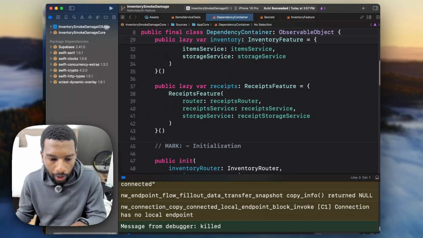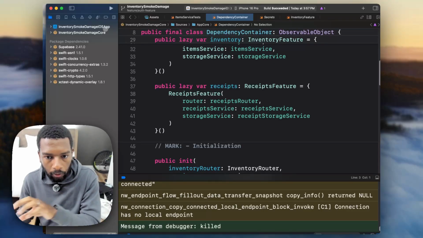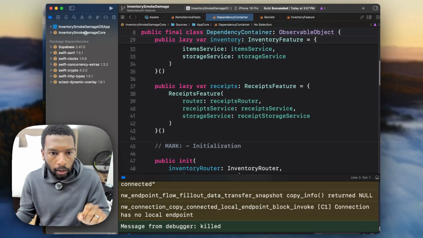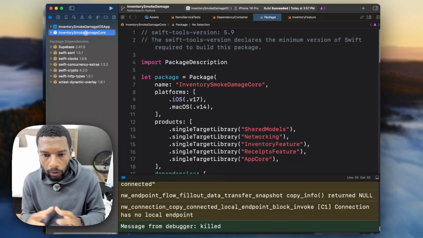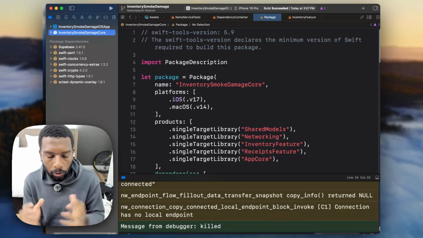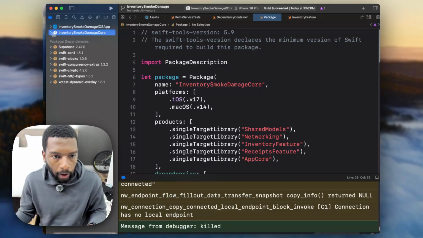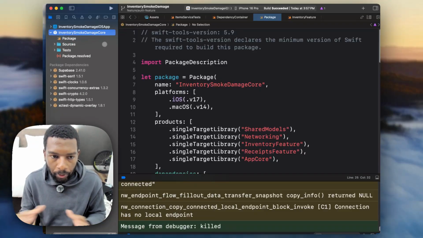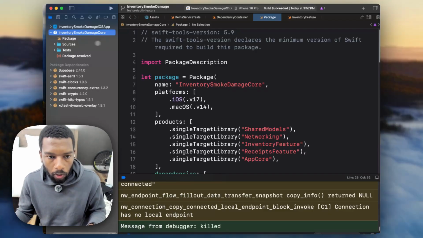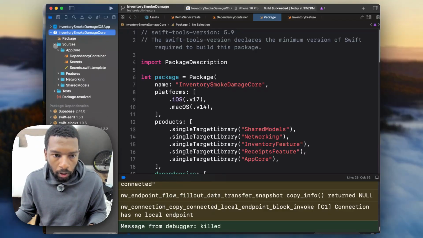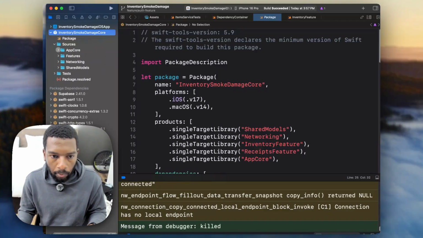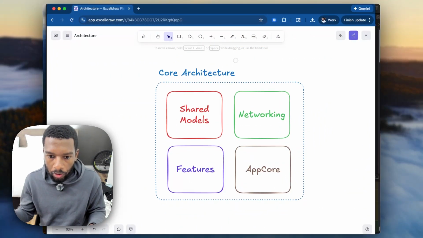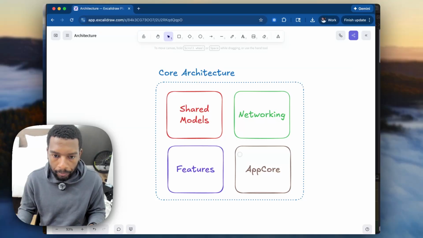We have our iOS app, which is purely focused on the views of our iOS app, and the core, which has all of the business logic, domain logic of our app. So let's look at the core architecture. I like to break them down into sources and tests. Our sources will be the different modules that I just shared with you. So this is your shared models, your networking, your features, and your app core.